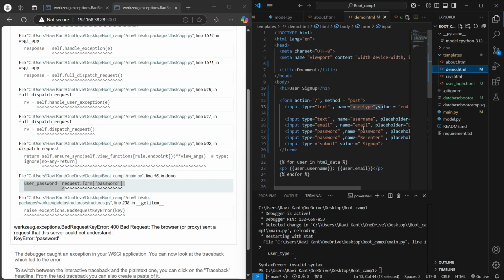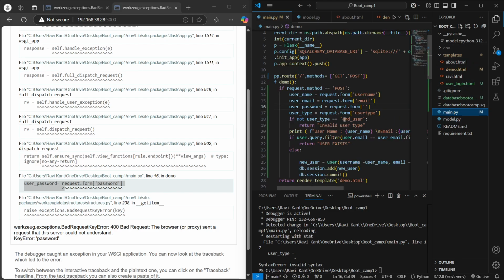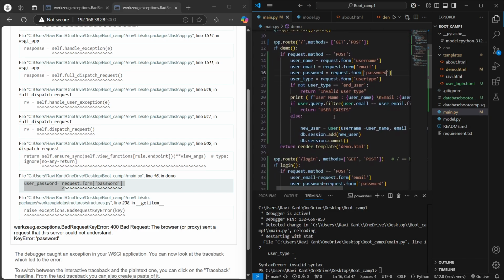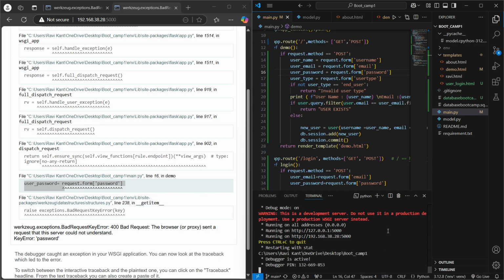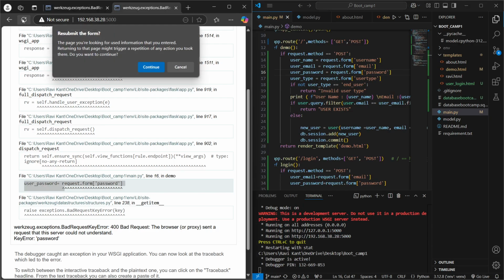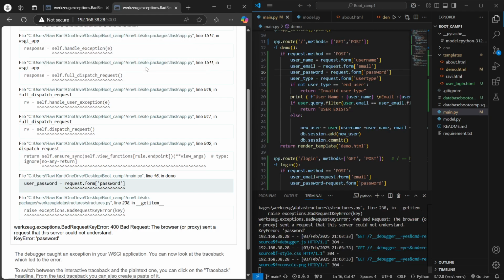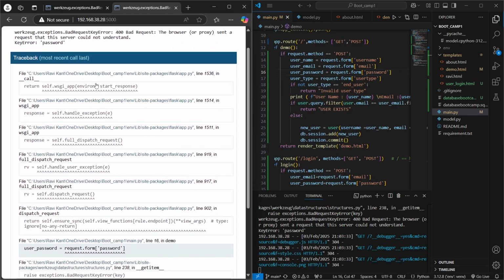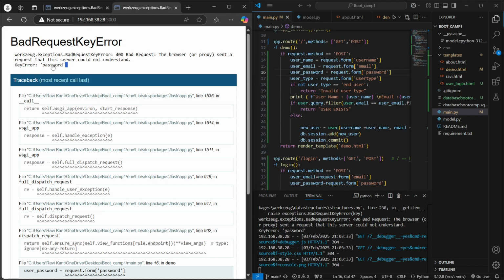It's going to be password. Name dot password. Now save it and reload. Restart your code. Now you can just refresh this page. Continue. Again, request dot password. Okay. Send request password keyword password.